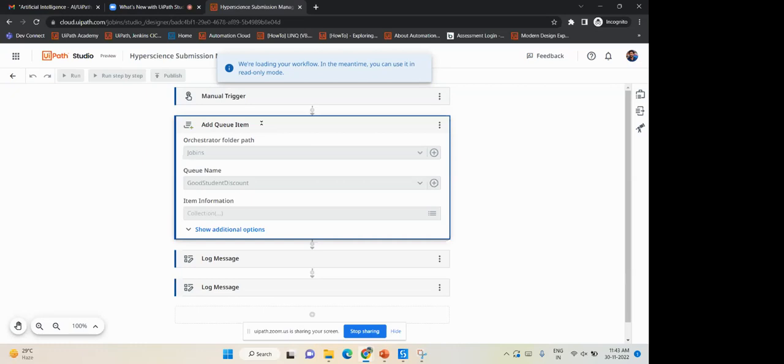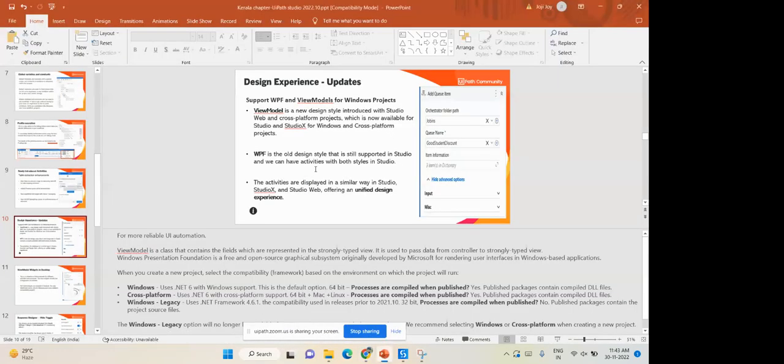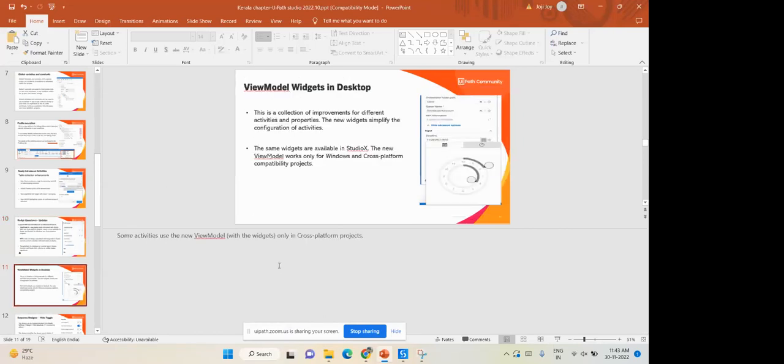So when you are using something on Studio, Studio X, or Web Studio, it's appearing differently. So by introducing this view model, we are achieving a unified UI experience. So that's the very first update on the design aspect. Let's move on to the second one.